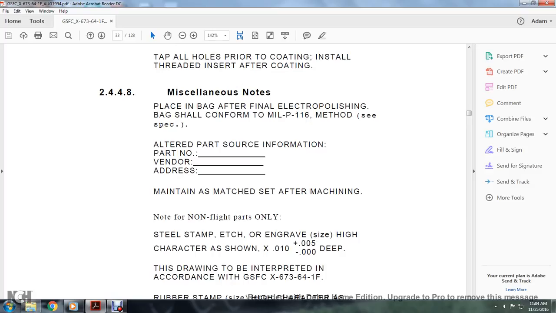method C spec. Alternate part source information: part number of the vendor and address. Maintain the match set after machining. Note that these are non-flight parts only. Steel stamp or etch with engraved C-high. The character is shown in the X times 0.0, plus or minus 5 thousandths, or 0.0 thousandths deep.